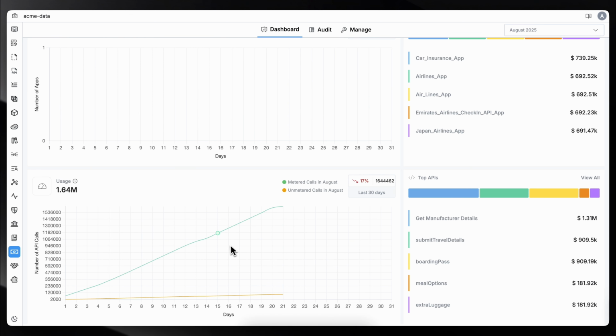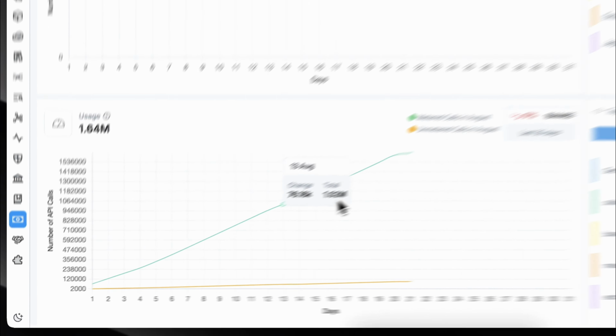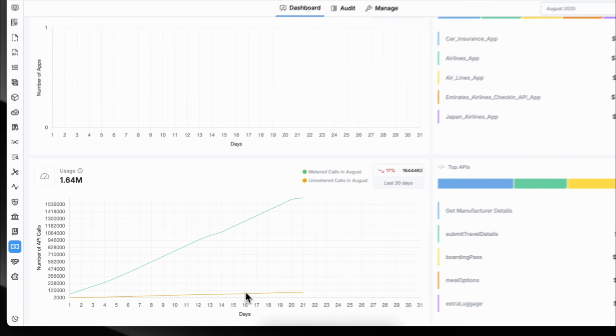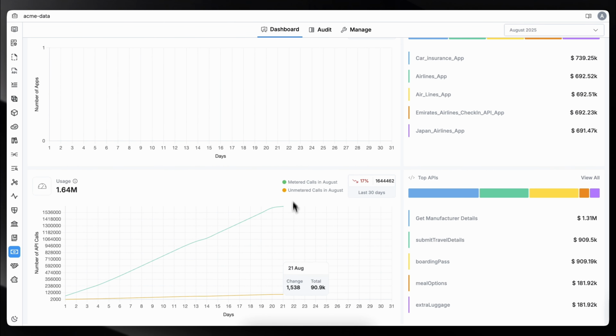And lastly, the usage. The efficiency of your API program depends upon what percentage of your API calls you are charging for. If you have 10 API calls and all of them are getting metered, that is the most efficient system. But in this case, you get a view of how much of your API calls are getting metered versus unmetered. As we discussed in the previous video, the criteria for metering is defined when you create a package, and every time that criteria is satisfied, you apply a rate card and charge your consumer.